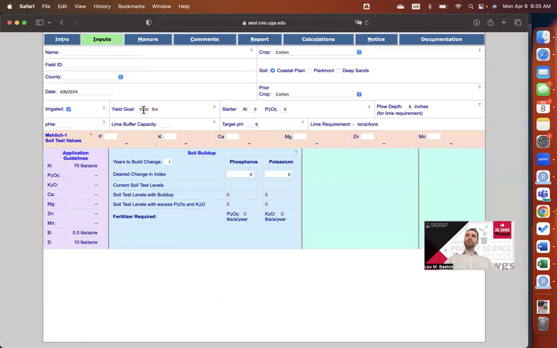Ujjwal, what do you see there? It didn't change? Anyone had luck? Doug did that.